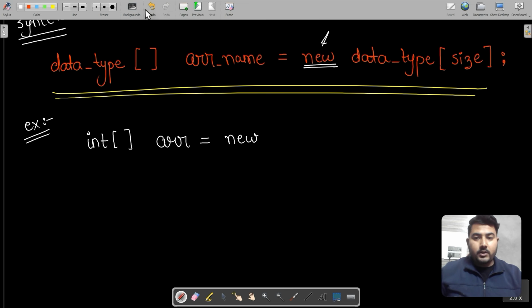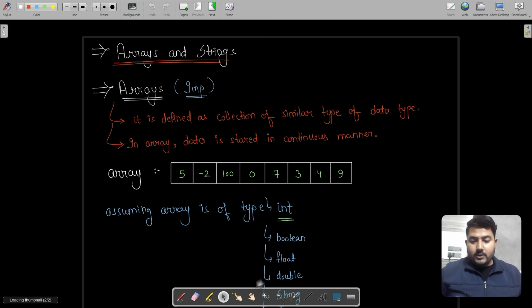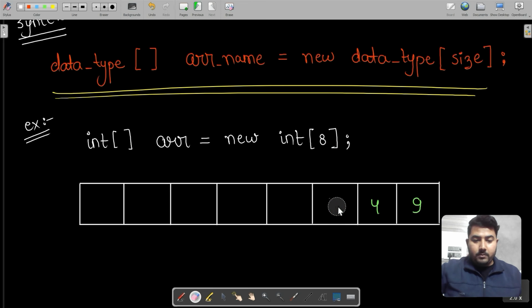Note it down that this new is a keyword, and it is a very, very important keyword. After new, we are going to mention again the same data type, and with square brackets I'm going to mention the size of this array, which is going to be 8 according to my actual structure. These numbers are not present inside this array, so we do have an array but it is empty only. This array is having a name.